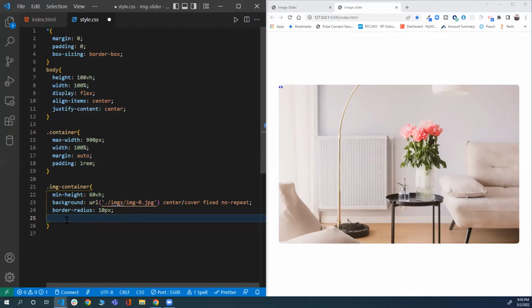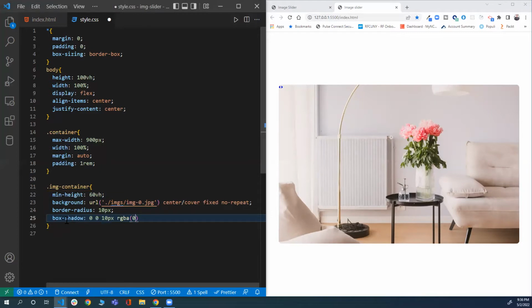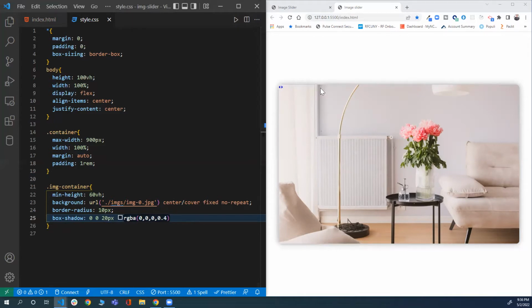And after the border radius, I'm going to give it some shadow, like box shadow 0, 0, 10 pixels, RGBA of 0, 0, 0, 0.4. So we get a little bit of shadow here. Can actually do 20 pixels. So it's going to give more blur for the shadow over here, 0x and 0y. So it's going to go over all the 4 directions.